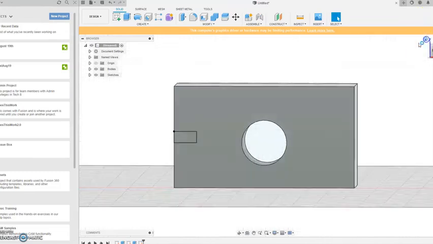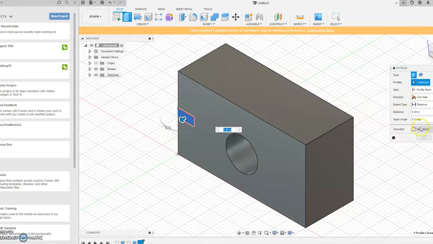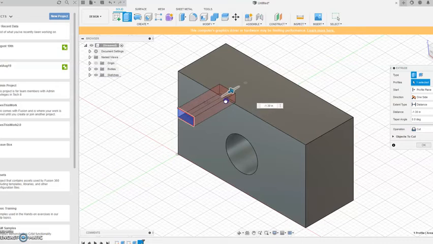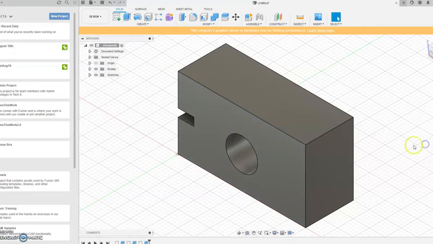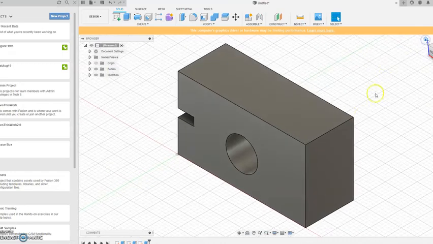I'm going to go to that 3D view again. I'm going to extrude. Select that area. I need to cut again. And same thing, it's going to be 1.5 inches. Clicking and dragging works. Typing in the number, that also works. Click OK. And now I have the cut all the way through. So I have this design done.